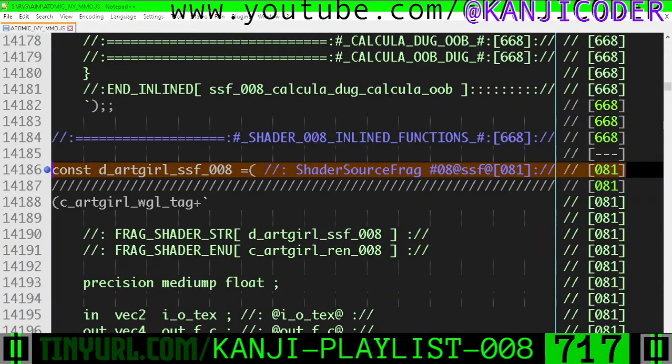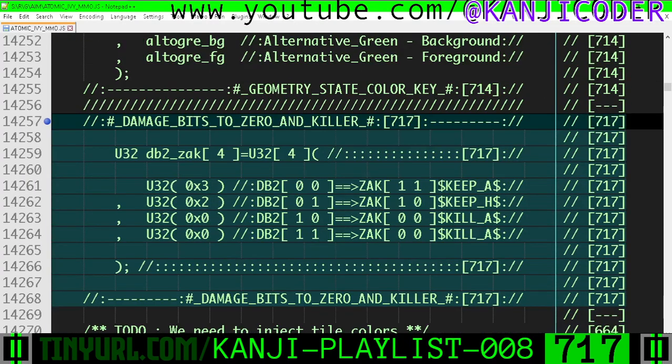In ARTGIRL shader strings, within shader number 8, which is our bombs for Josh shader, we've added this damage bits to 0 and killer. So the damage bits of the explosion go in here, it's 2 bits, and then we get out this thing called the 0 and killer, which is also 2 bits, but we use this 0 and killer to bitwise AND with the strength value of a tile to figure out if that tile is going to be destroyed or not. So this is the value that's going into the lookup table, the DB2, and this is the ZAC value that is coming out.